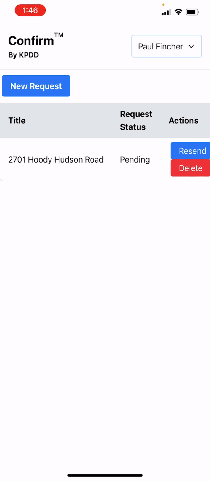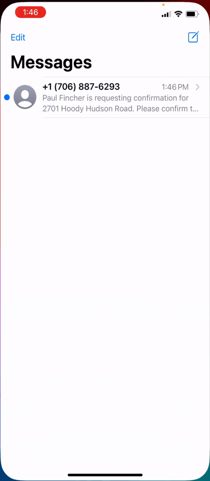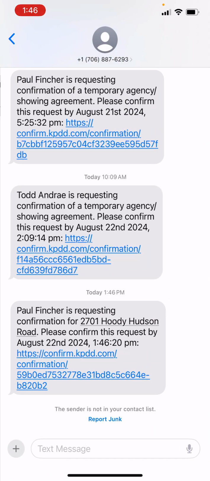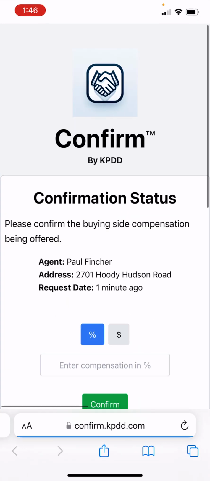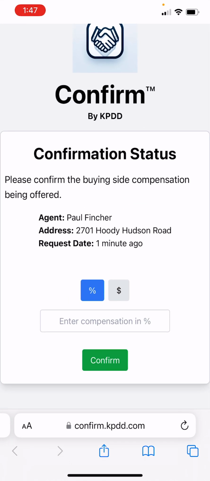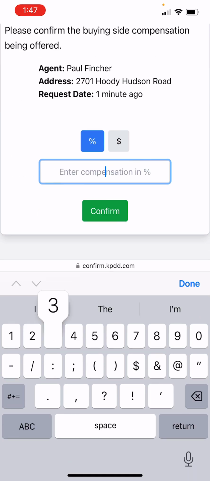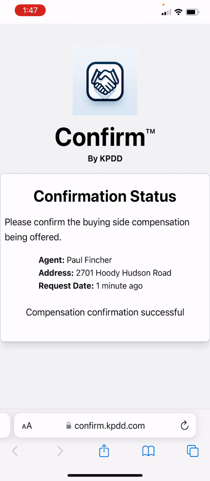So now I'm just going to put my listing agent hat on, and this is basically what you're going to see if you're the listing agent or you're sending it to a listing agent. Notice the bottom text here that Paul Fincher is requesting confirmation for 2701 Hoodie Hudson Road, and the listing agent will have 24 hours from the time of the request to fill this out. So they'll click the link, and then they're going to have this page where it says, please confirm the buyer side compensation being offered. I'm just going to put in 3% here because that's what I would do. And I'm going to click confirm. And now the agent that requested this will receive a notification that it's been confirmed.